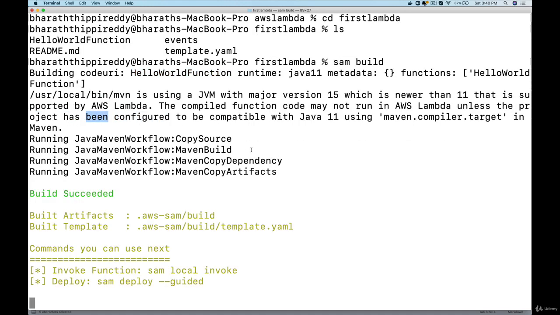It tells the SAM build function and it uses Java 11. It says using JVM with major version 15 because that is the version I have. It says which is newer than 11. Since we have picked 11 for our Lambda function, it is saying make sure your code doesn't have anything that is higher than 11. That is the warning it is giving here. That is okay. It says the compiled function code may not run if we use features later than Java 11. In your case, if you are using Java 8 or Java 11, you will not see this error or warning.